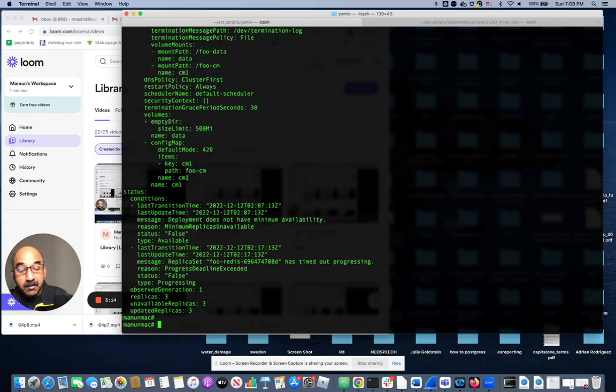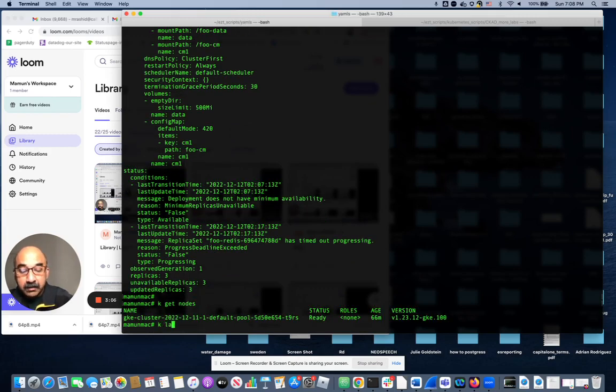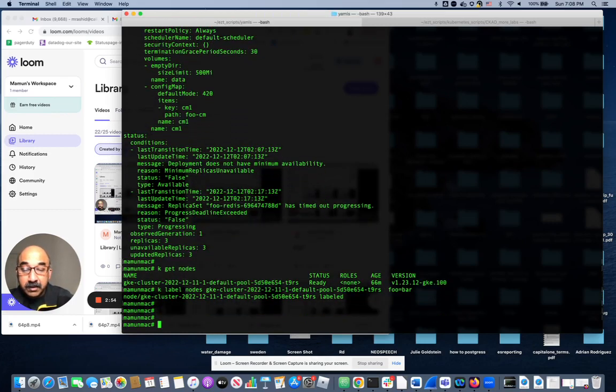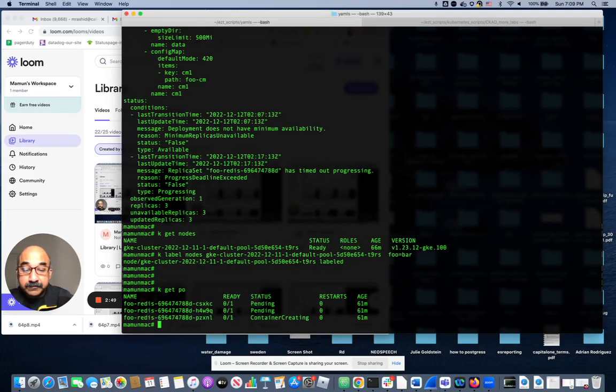So now I'm going to try and add that label. Let's get nodes. k label nodes, name of the node, and this time it will be foo equals bar. Okay, now let's look at the pods again. It is no longer pending, at least one of them.